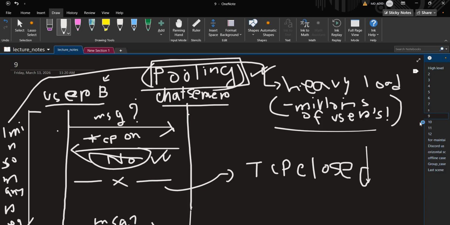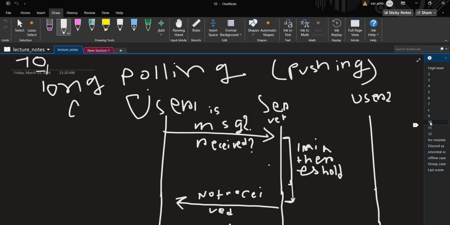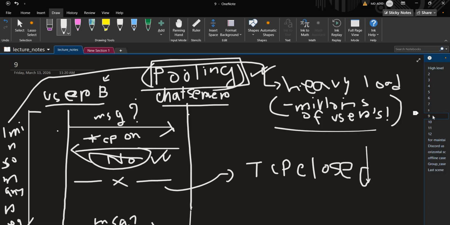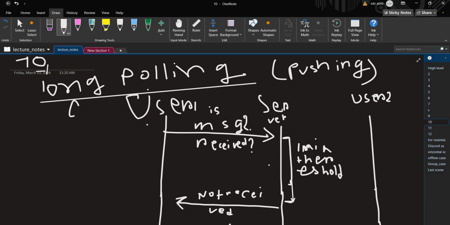What you could use is a process called long pooling. That can be an option, but it's definitely not the best one, and we're going to talk about why it's not the best one too. But it is definitely a big improvement over the previous one, which was pooling. So we have long pooling over here. Long pooling is also called the pushing approach. It's the same as the pooling approach, but there's a difference.